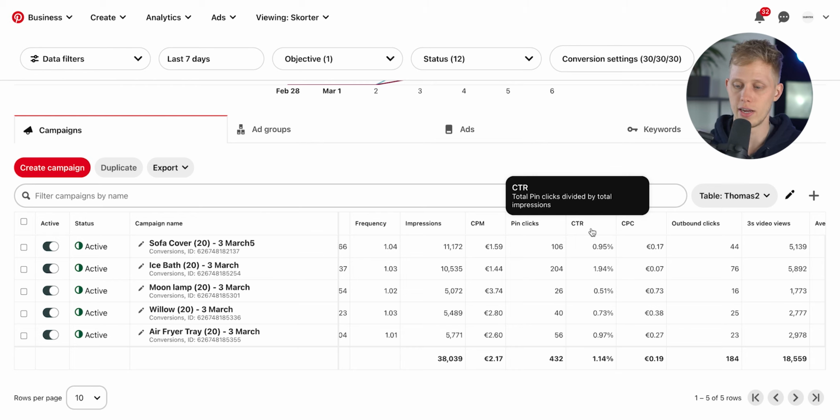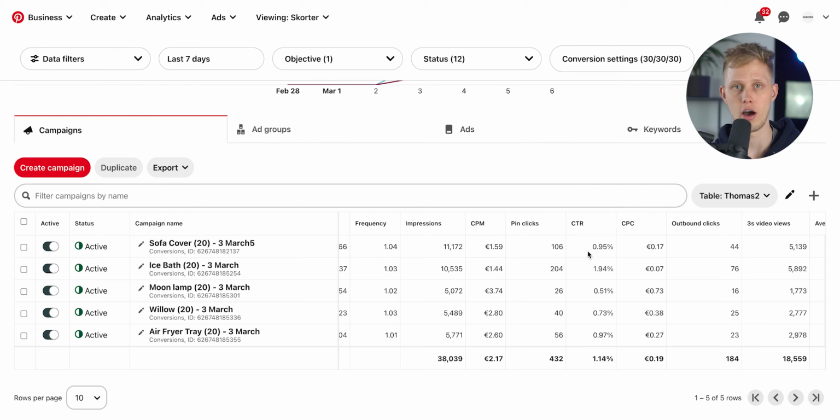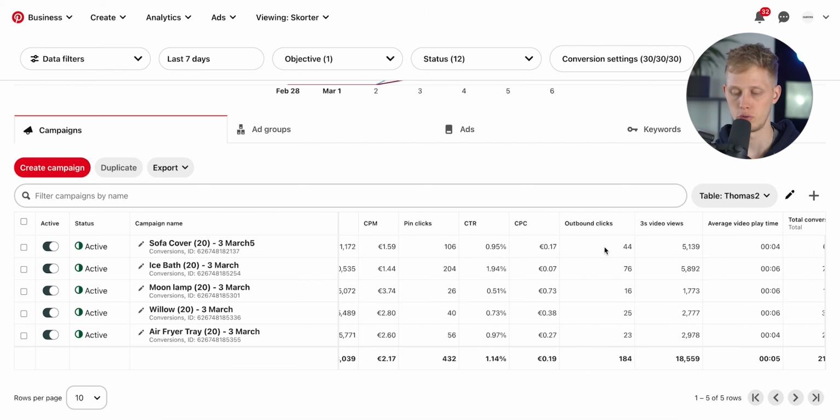We have the click-through rate, so total pin clicks divided by total impressions. This is the percentage of how many people click on your pin. Then we have the cost per click, so how much it costs for someone to click on your pin. Outbound clicks, how many people go to your website.